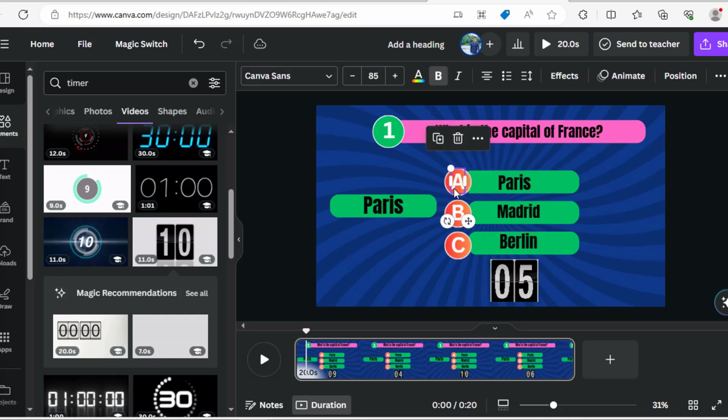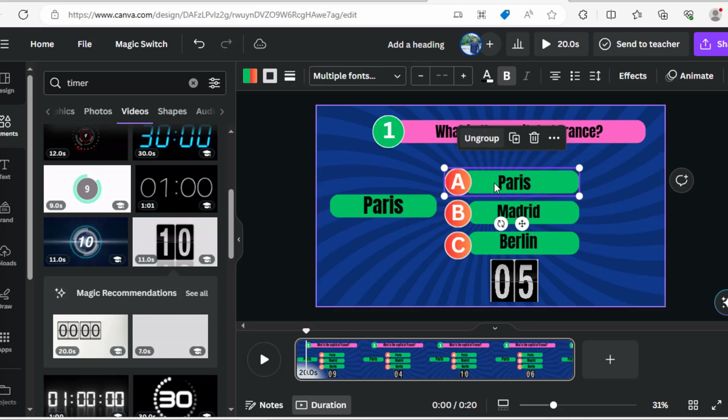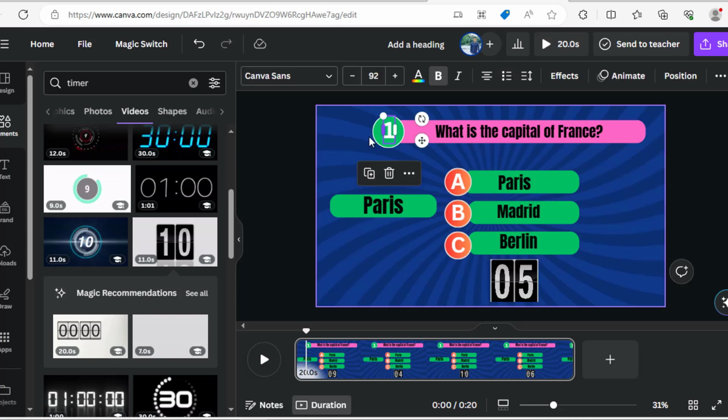Now we will create a group for each option. Just press Shift and select every element in it. Now click on Group. Do the same for the rest.